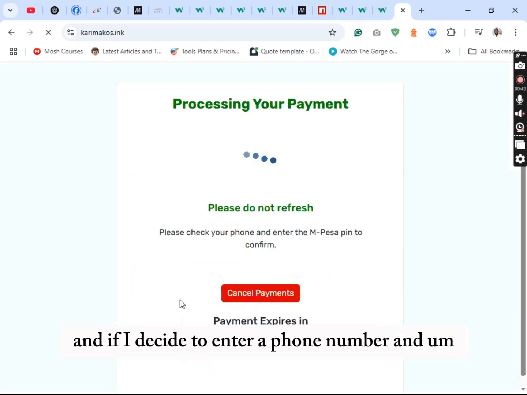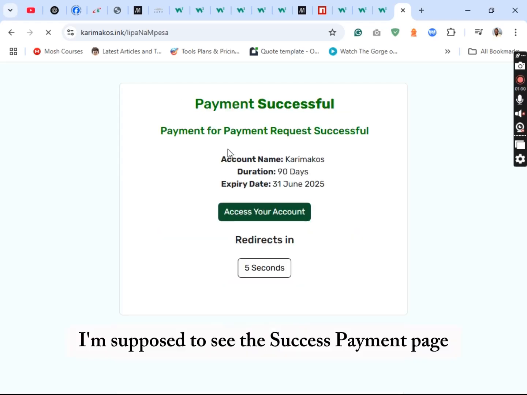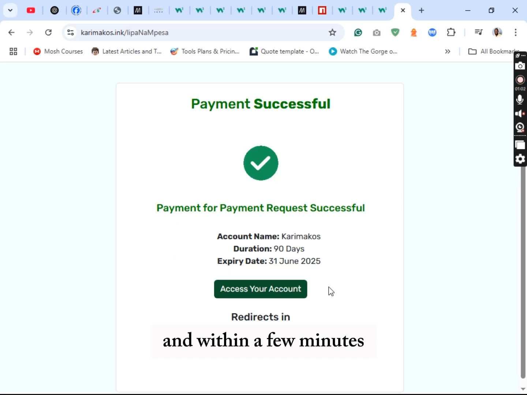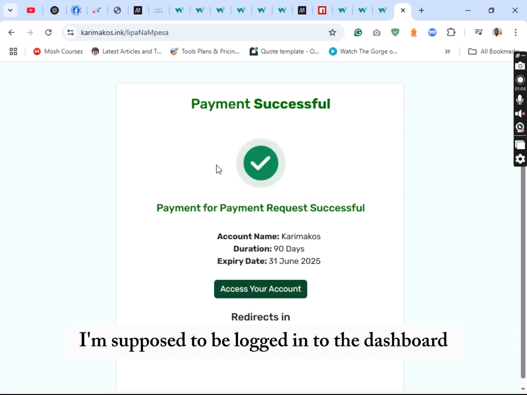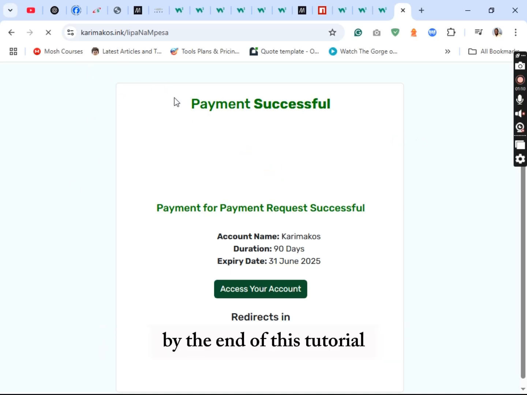And if I decide to enter a phone number and successfully make a payment, I'm supposed to see the success payment page, and within a few minutes, I'm supposed to be logged in to the dashboard. That is what you should have achieved by the end of this tutorial.